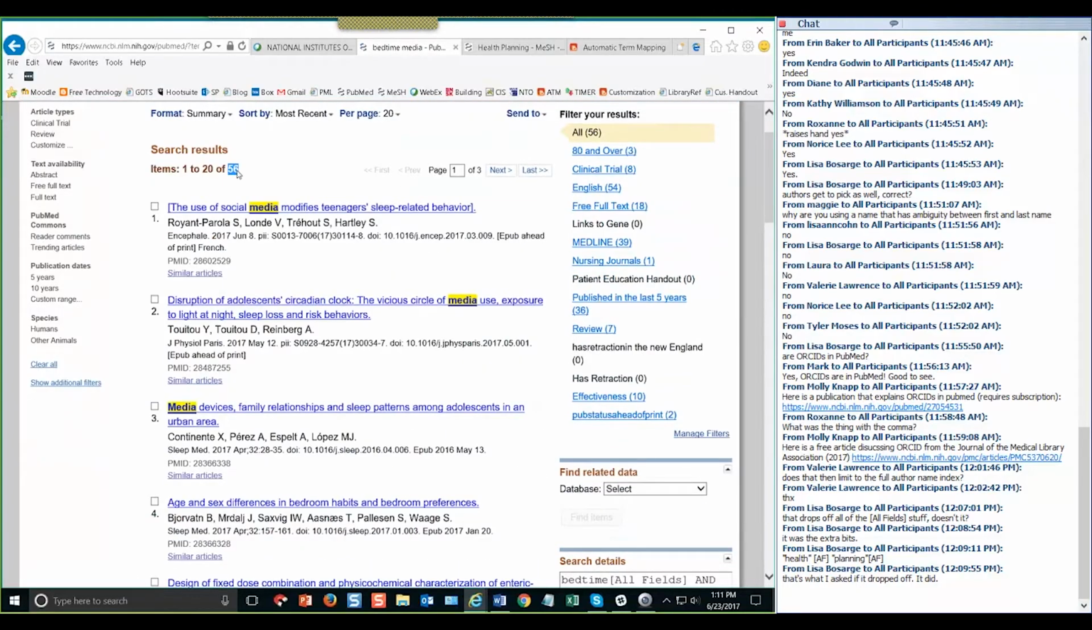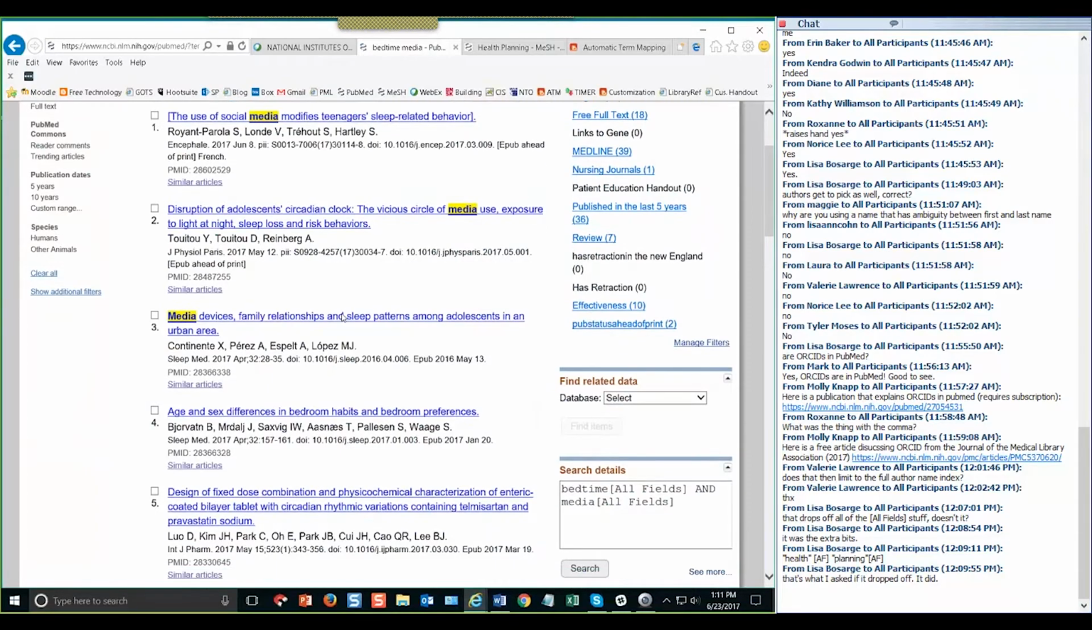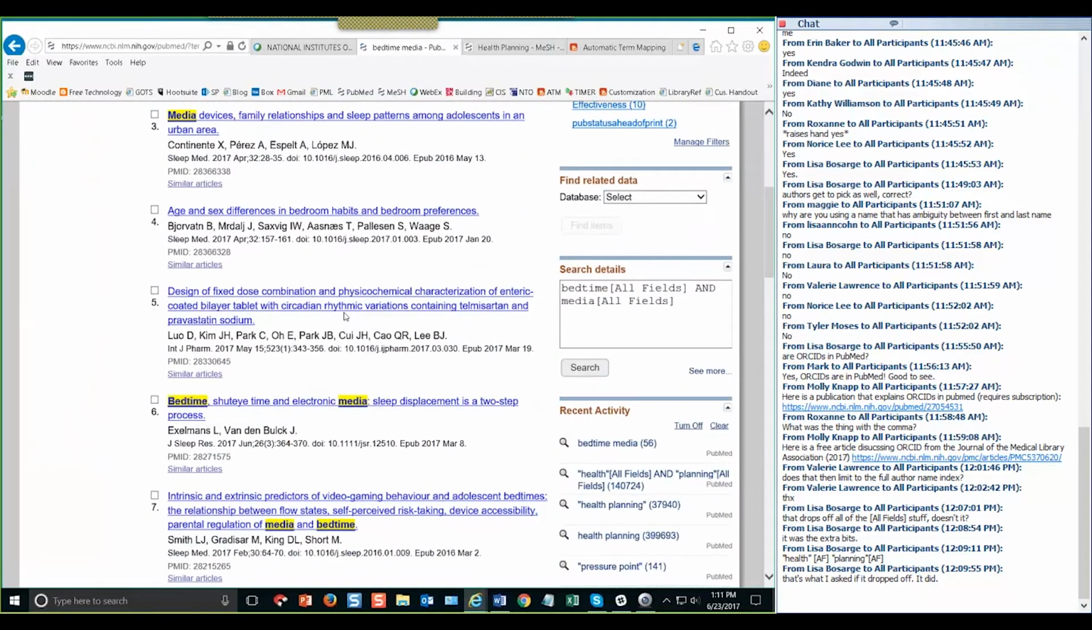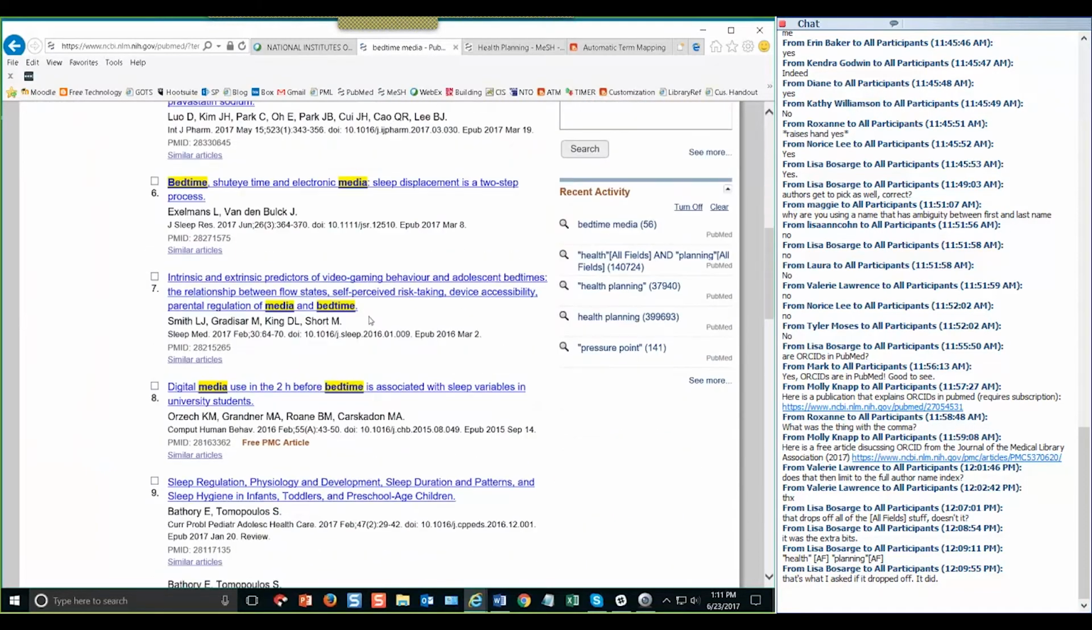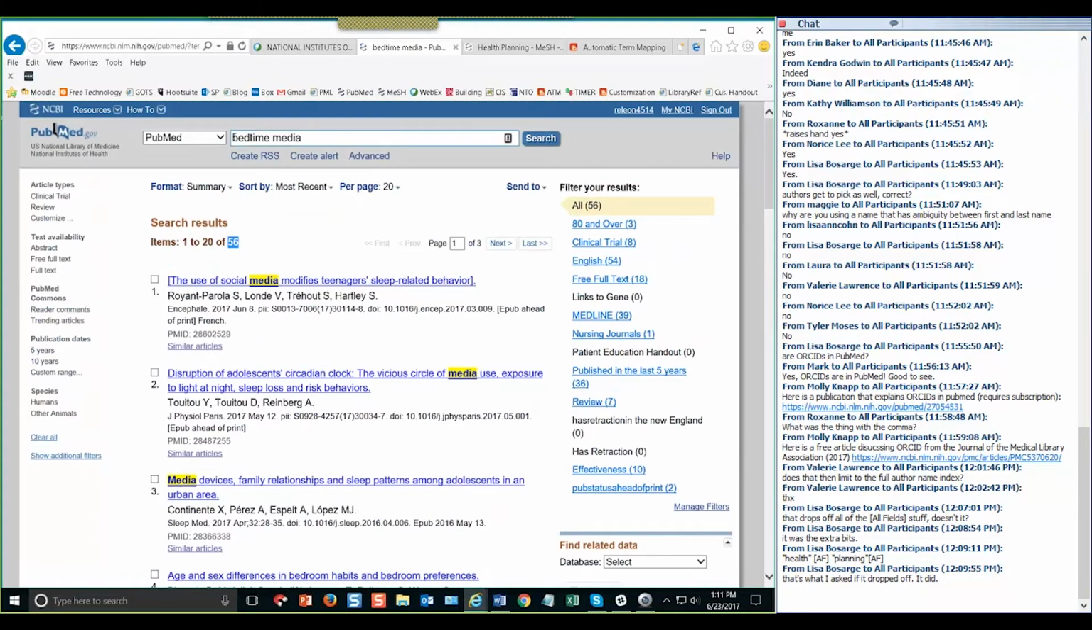I got 56 results. I see with my highlighting, I've got media. Now, some of these results I've actually looked through. They are relevant results, but if I want to be strict and say, well, I want those two words to stay together, that didn't happen. And we see that search details did what it did for health planning. It broke it up. We're going to take our solution that worked for pressure point, and we'll put quotes around that. We'll show PubMed. We learned something.